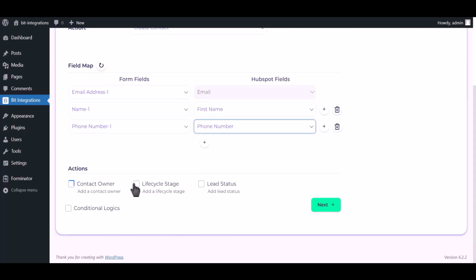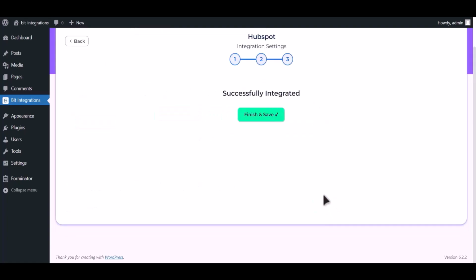Here are some advanced features. If you want, you can use them. Click on Next. Click on Finish and Save.